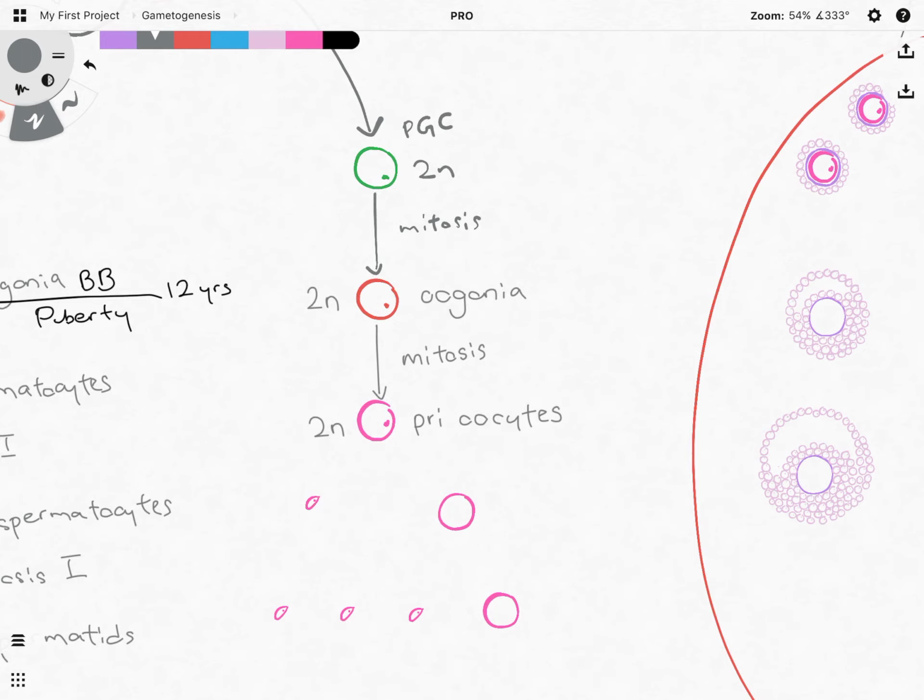These primary oocytes, just like the primary spermatocytes, will then begin and want to go through meiosis 1. Now, it will start meiosis 1, but it will stop at a certain point, meaning to say it does not complete meiosis 1. It stops, in fact, or as we say it arrests at a particular phase. And this phase is prophase 1 of meiosis 1.